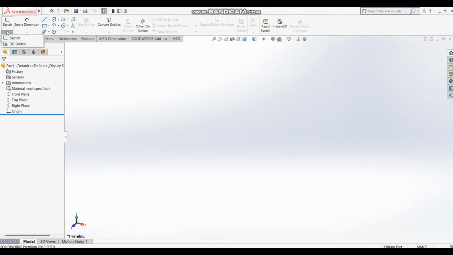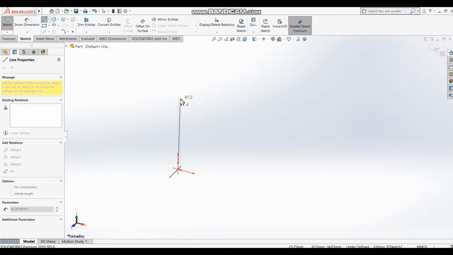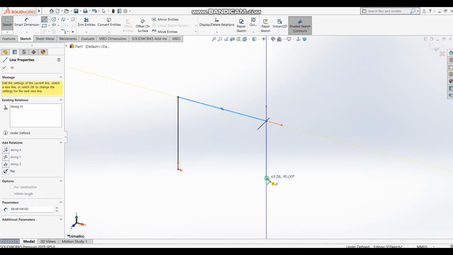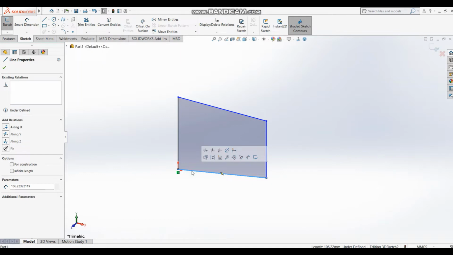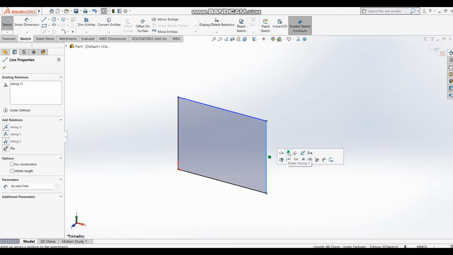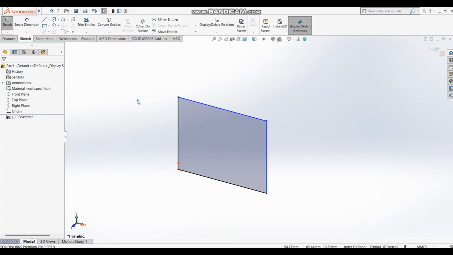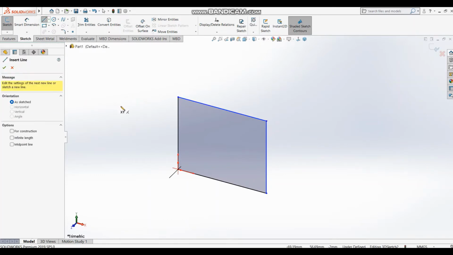Let's draw. Select the 3D sketch, line command. Now here you can see these X, Y and Z. So I can say that this line should be along my X-axis, Y-axis, and again this along X-axis. I'll click on line command.